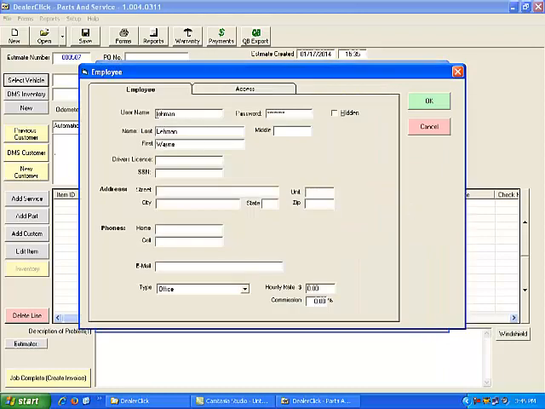Okay, you'll be able to specify the username and the password, the customer's name, address information, what type of person they are. For your mechanics, you're going to select either mechanic or technician. And then you're going to specify their hourly rate or their commission percentage.